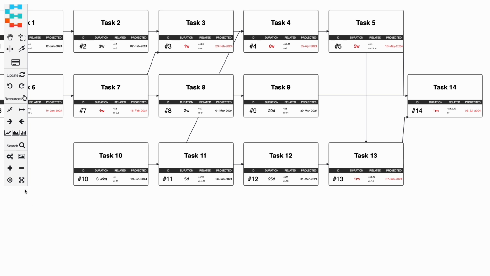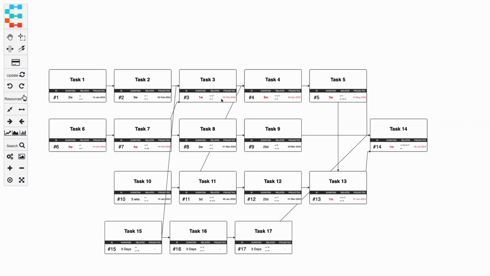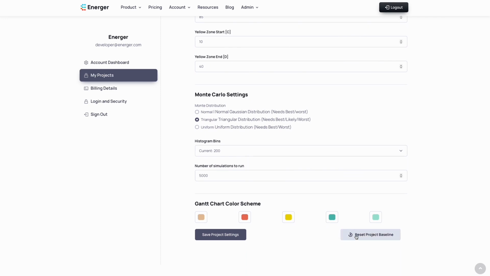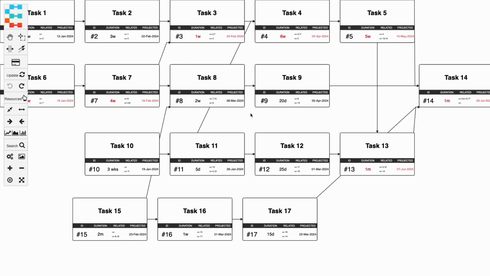If you have made substantial updates to the schedule by adding additional tasks, or by changing the dependency logic, and would like to start progress reporting and buffer calculations from scratch, go to the Edit Project Settings and click on the Reset Project Baseline button. This recalculates all buffers as if this were a brand new project.